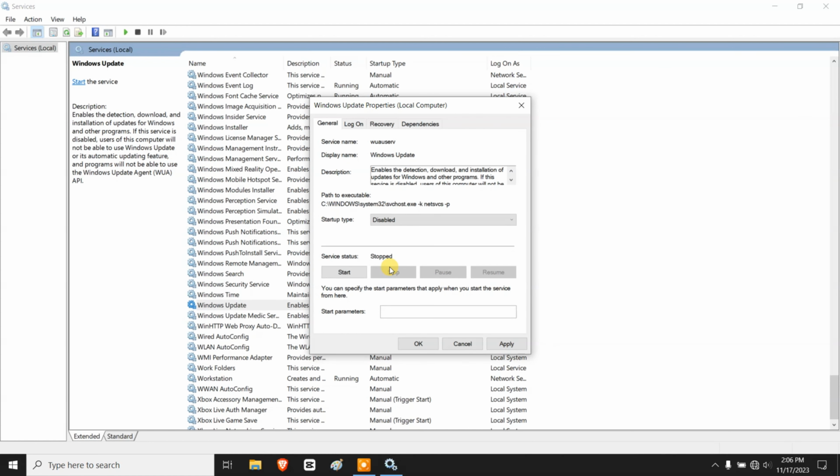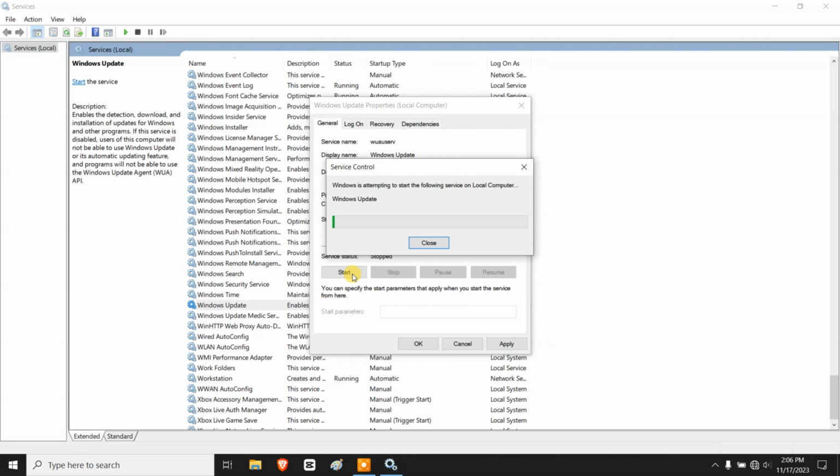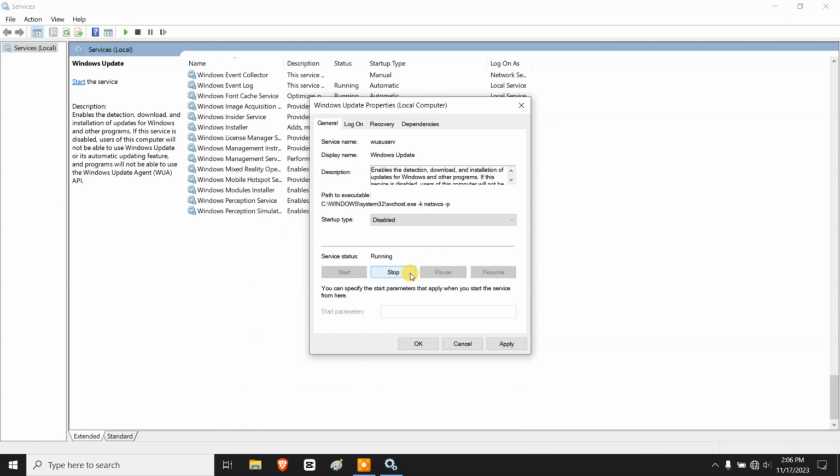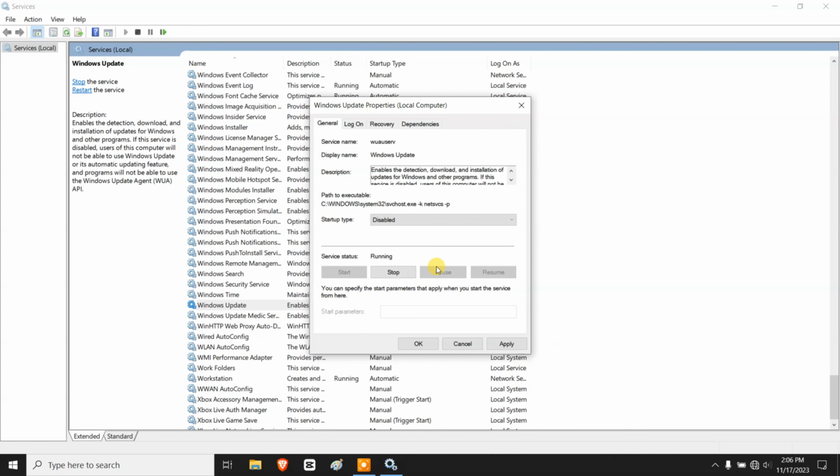All right. And if for some reason we want to restart it later in the future, we can simply click on this start button over here and it will restart. So I'm gonna stop it for now, and when we are finally done with this, we need to click on apply and then click on OK.